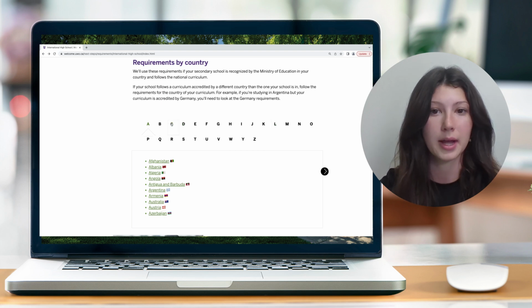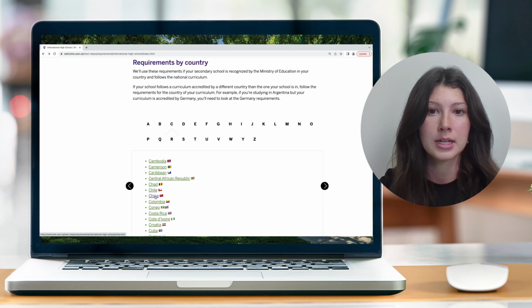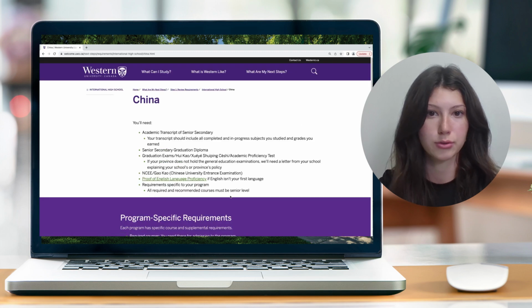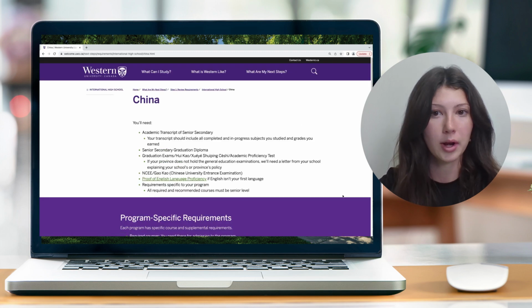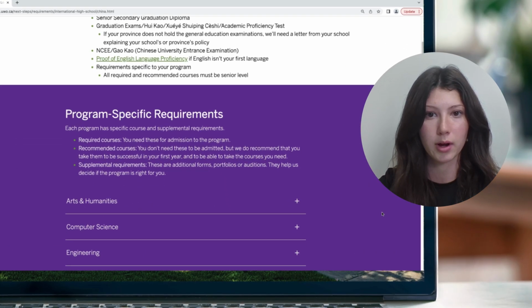Or you can do it by country. In this example, I'm using China. After that, things look like they did for Ontario students. You'll have your requirements at the top. When you scroll down the page, you'll see program-specific requirements.